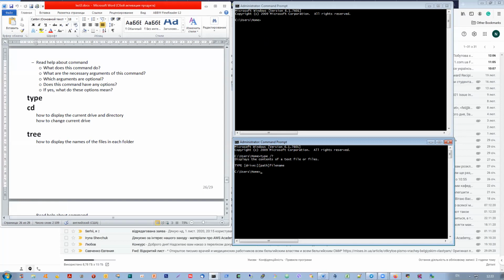This command displays the contents of a text file or files. So I can read my file, I can display my file on my screen.